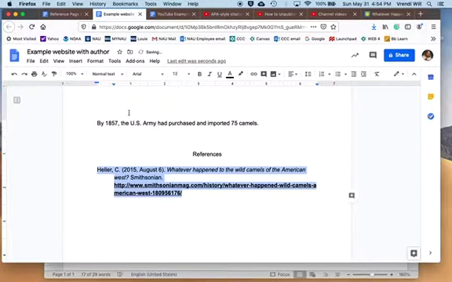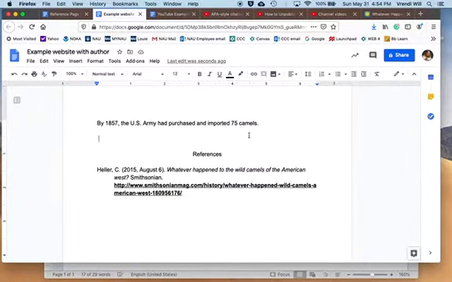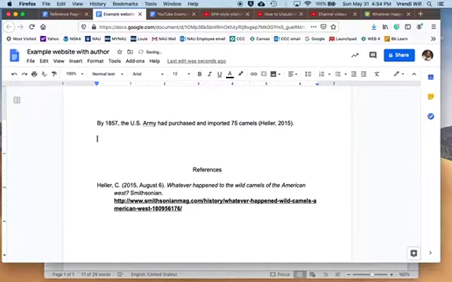And let's say that this is the information I wanted to use, from the article, that is. So I have this article by Heller, and in that article I learned that by 1857 the U.S. Army had purchased and imported 75 camels, which is crazy knowledge to have, but pretty cool. So now who do I give credit to? I need to give it to Heller. So at the end of the sentence, in parentheses, I can write Heller, comma, 2015, period. And that's really it for my in-text citation.